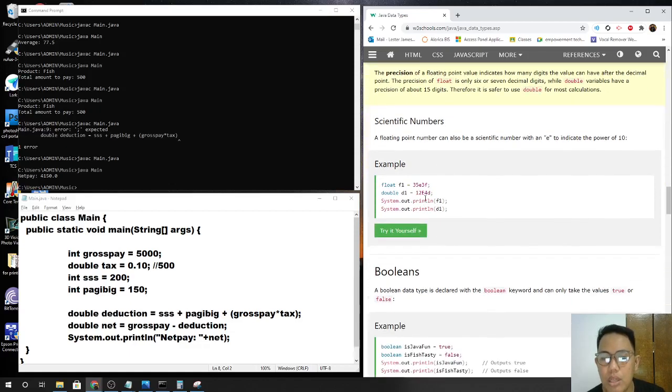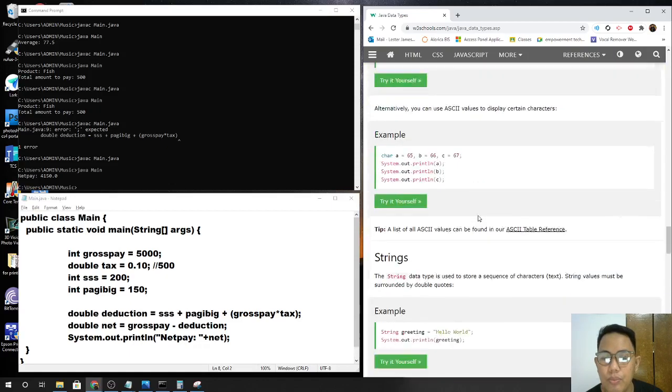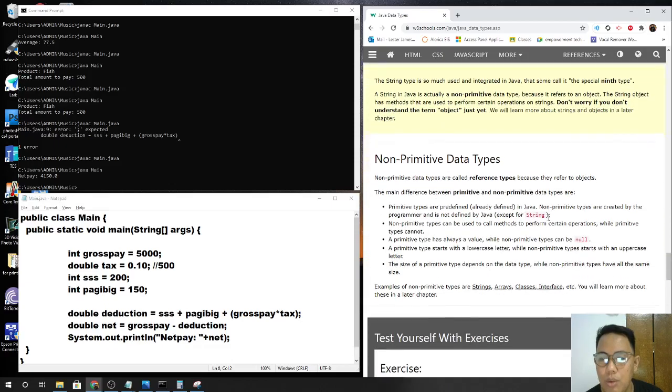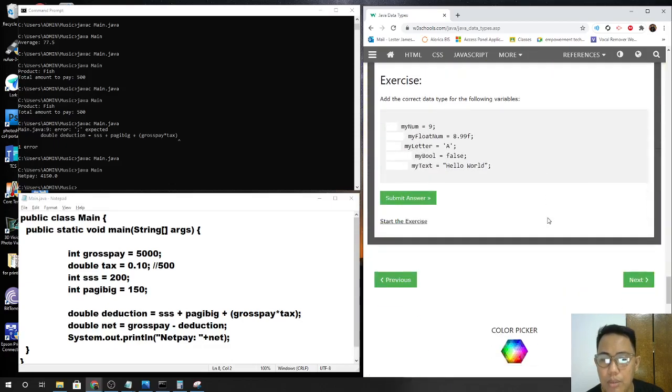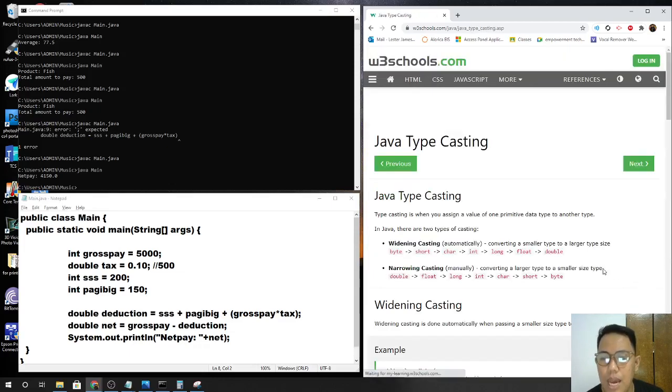So again, this is an example of how you declare a float. Again, there's the f. For double, you can put a d, but it's not necessary. It will just be accepted right away. We also have boolean, if your value is true or false. I'm not going to discuss this much. You can practice this on your end if you want to, but I'm going to skip that.